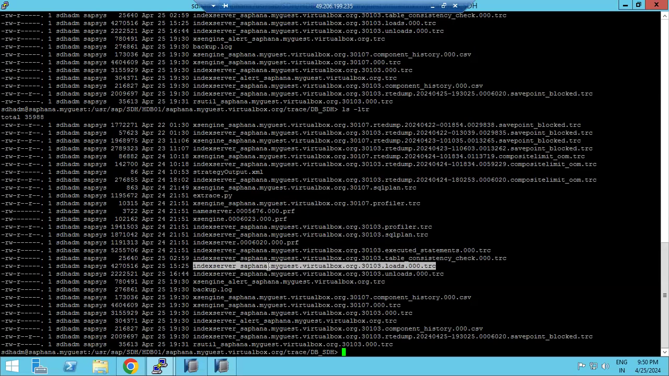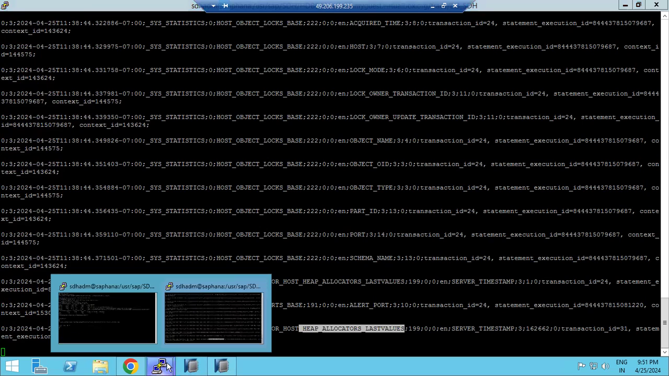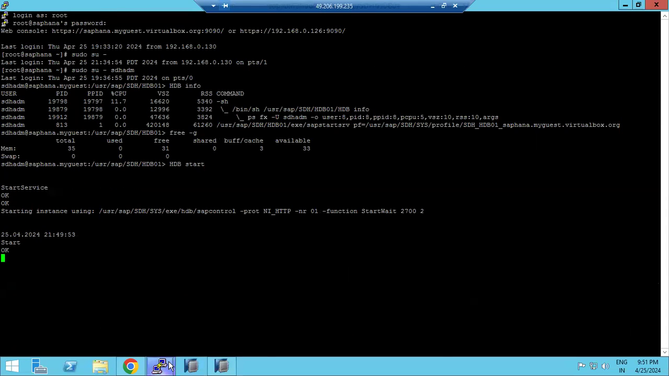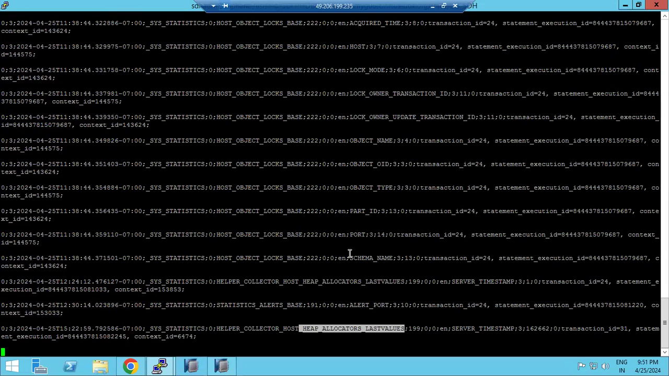loads, unloads, then loads. Here you can see the tables will get loaded. All the tables will get loaded here. Now we are at the heap allocator table. Let me see. It is still in starting mode, which means the tables are getting loaded, whatever table data there is. Just wait and see. You will see the log will get updated here.